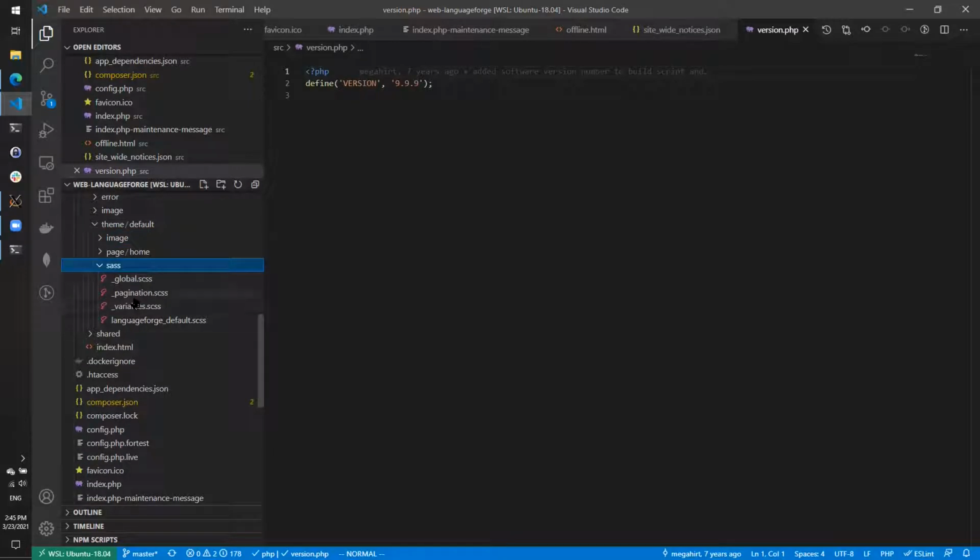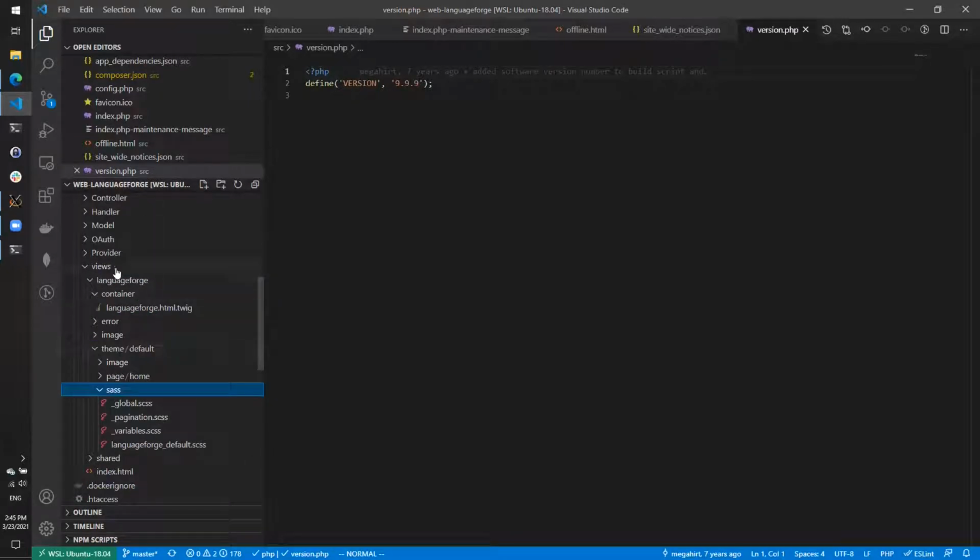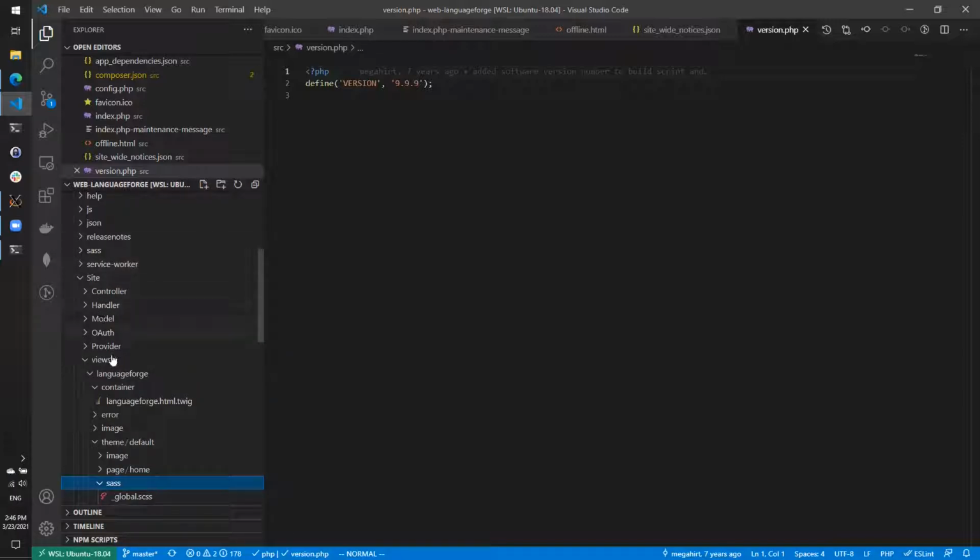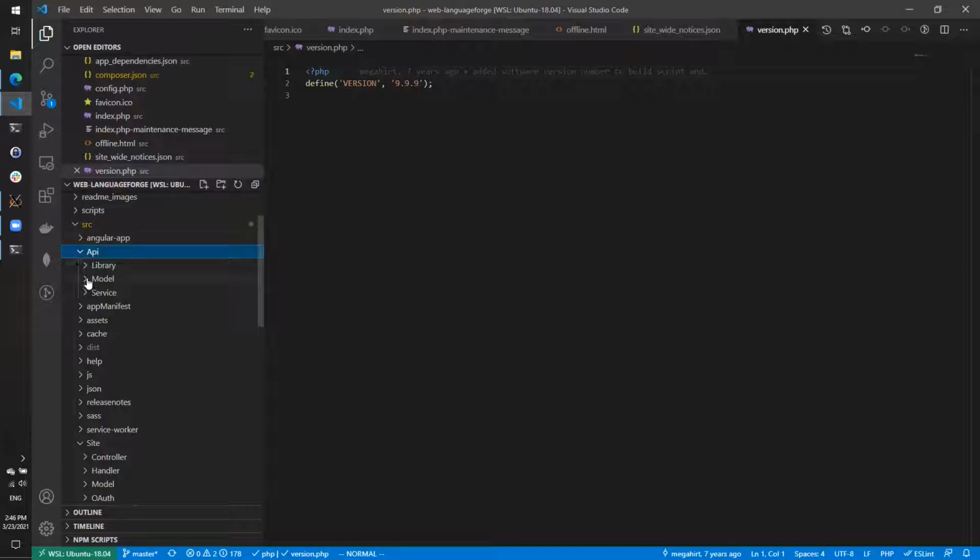And then there's some SASS files in here. So just think of the views folder as something kind of set apart from these other site folders in here. I would say that the majority of the backend code, backend API, PHP API code is in the API folder under library, model, or service. Again, naming things is hard, and I can't actually tell you what the difference between these three things are anymore. Well, as it turns out, service is just basically one file.